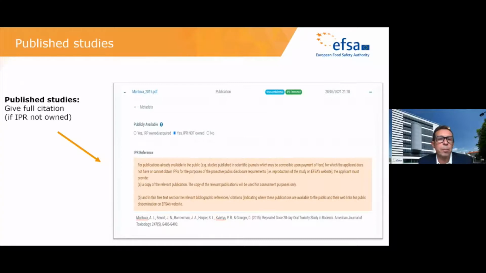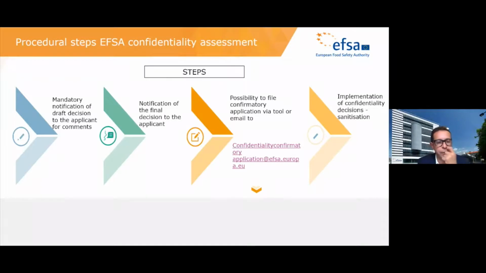We've also seen how published studies in a scientific journal may be protected from disclosure, that is by providing the full citation and flagging the no IP right not owned field. But again, this is not a confidentiality request, strictly speaking, so just to highlight the availability of this feature. Once a confidentiality request is submitted through ESFC, it reaches EFSA's internal workflow, which allows the agency to track and process confidentiality requests that are received by the authority.